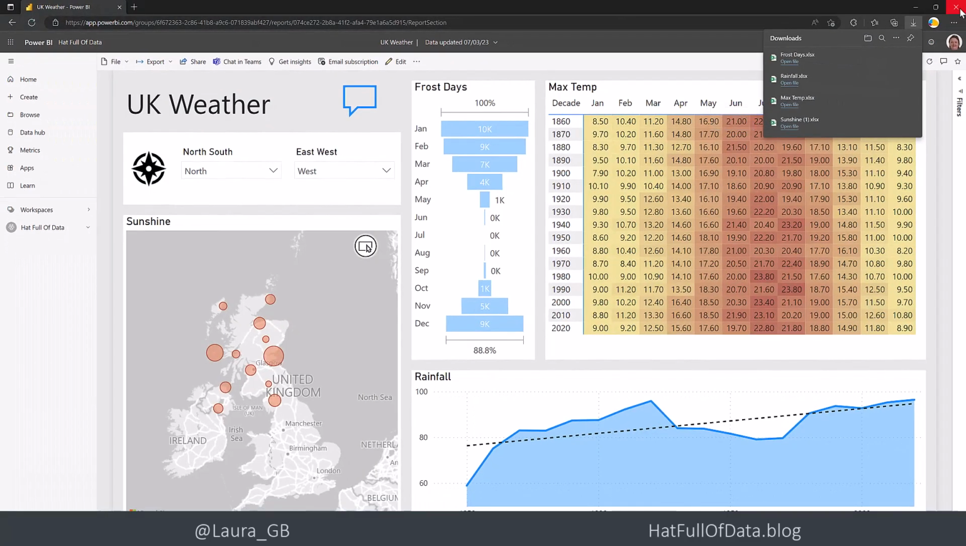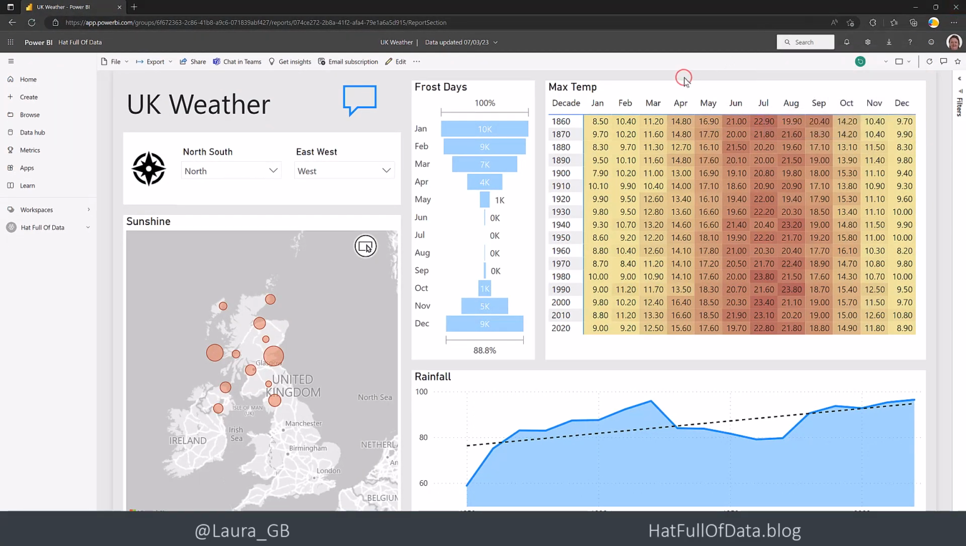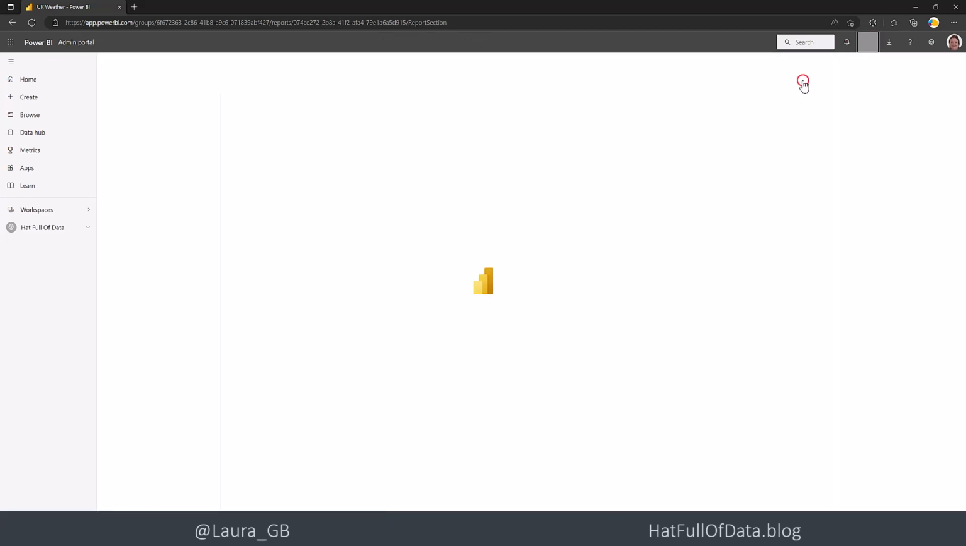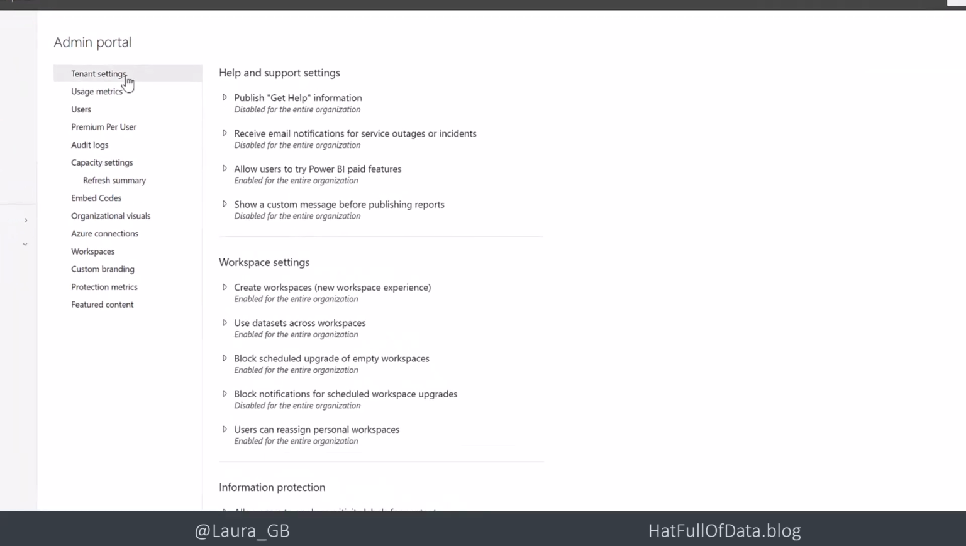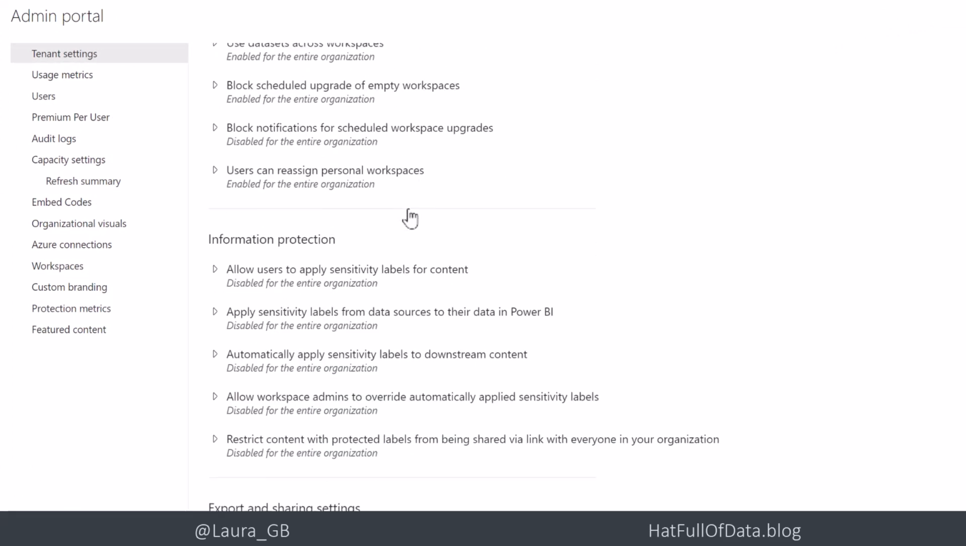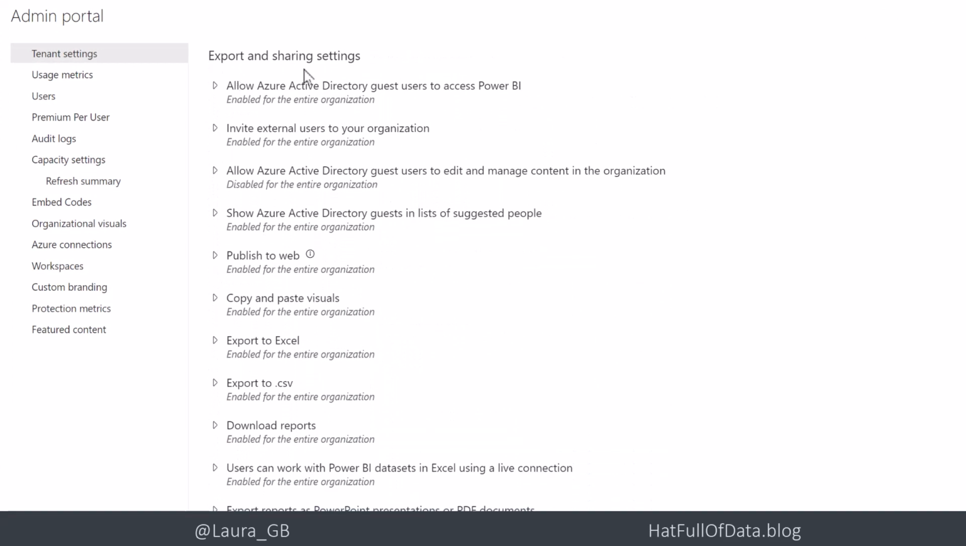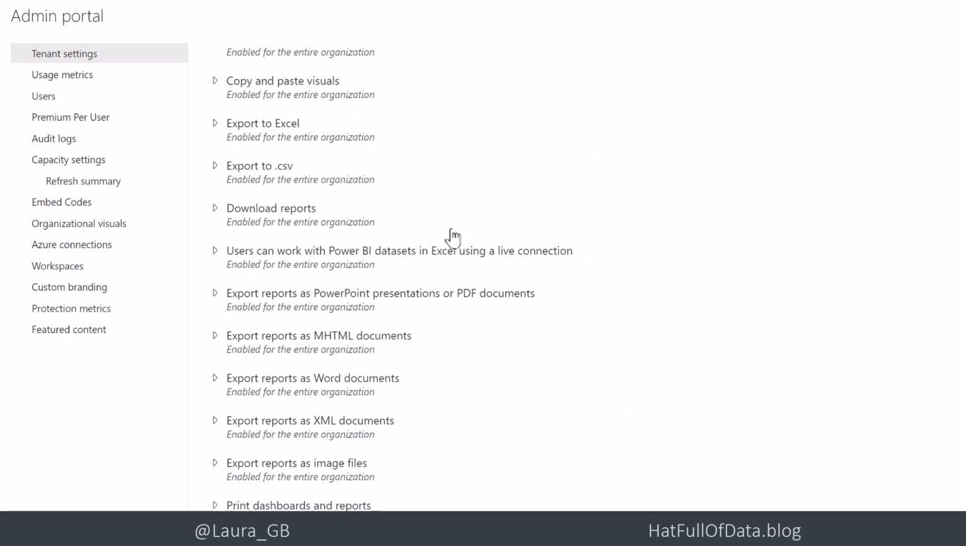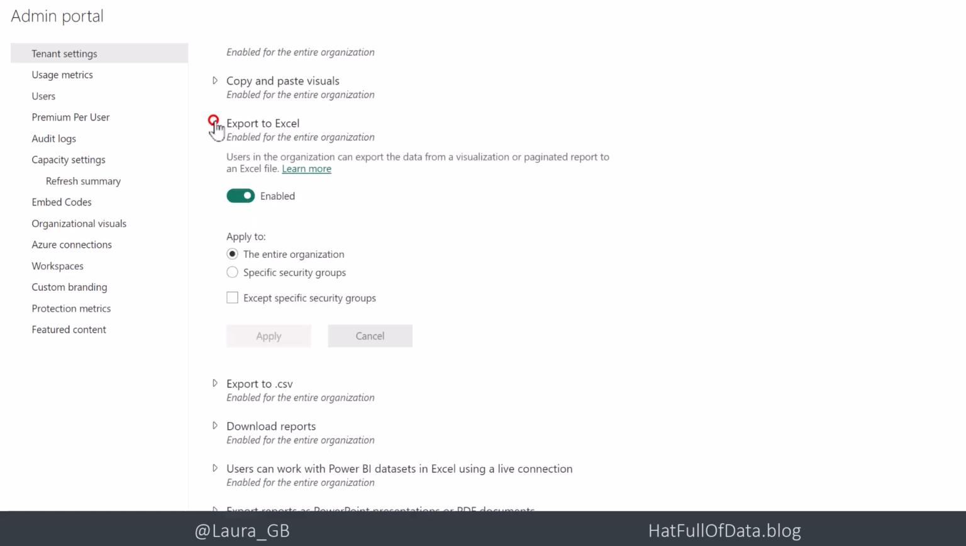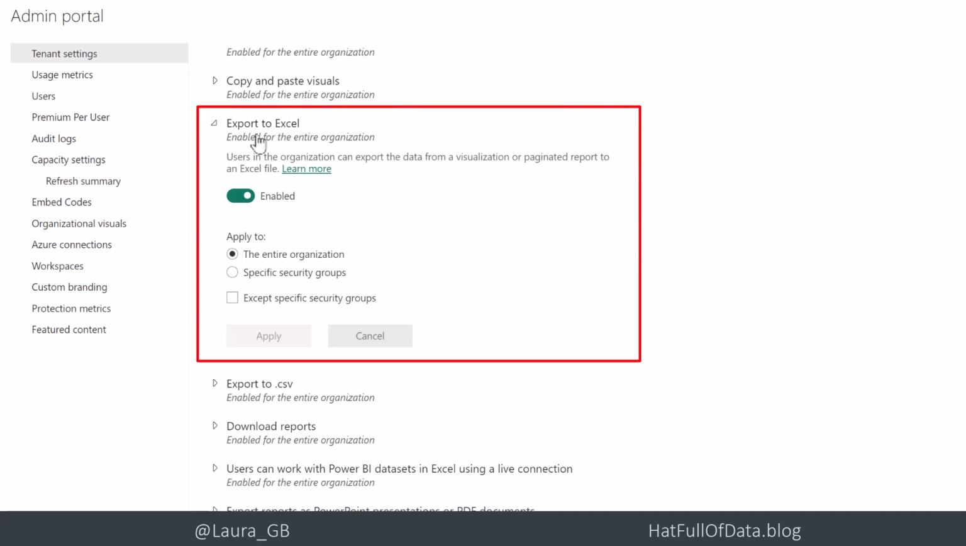So let's return back to the report in the service. What happens if, as an admin, I don't want any of this to happen, or I want to control it? So let's go and have a look. We click on the cogwheel for settings and we pick admin portal. And what we're looking for is in tenant settings. So if we scroll down a bit, we will find export and sharing settings. It's in there. Okay, scroll down a little bit further and we find export to Excel. So this is our first one. And for this organization, mine, it's enabled. Okay, for the entire organization. We could disable it, or we could choose to use a specific security group instead.